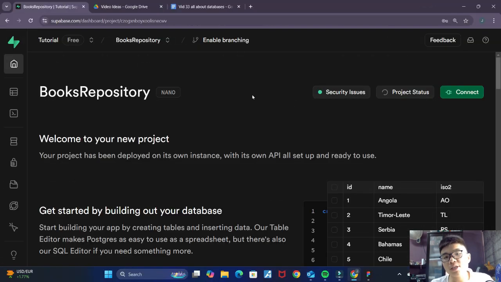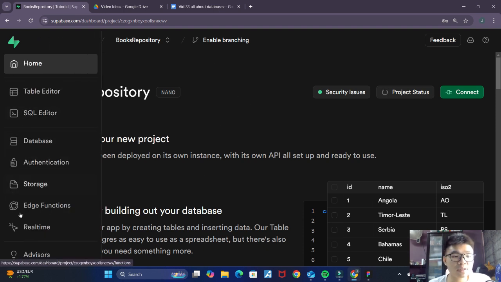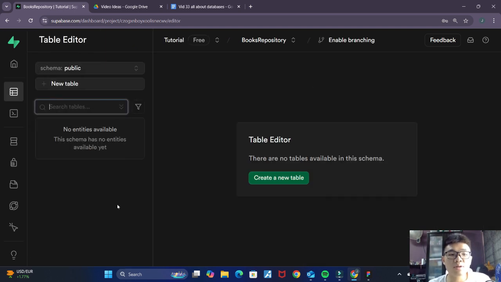Alright, so Supabase has just finished setting up our project, and now to create our tables, we can go over to this left sidebar. You can see just under this home icon, there's this option for table editor, and that is exactly where we want to go in order to create our tables. Once you click on that, you can see that we are inside our table editor now. Right in the middle over here, there's a button to create a new table, and that's exactly what we want to do.